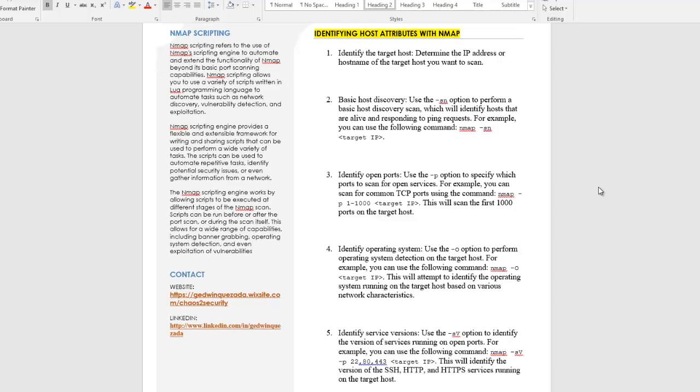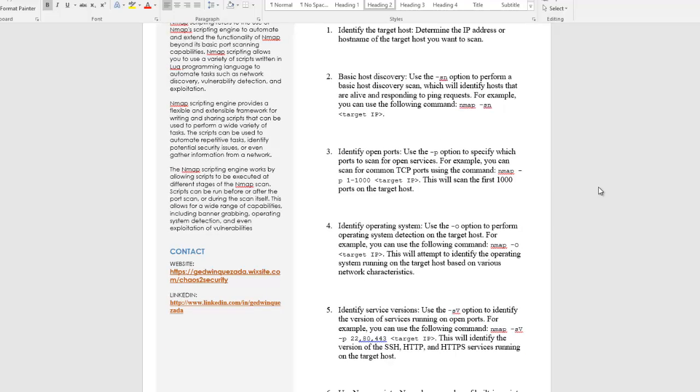Number 4, identify operating system. Use the -O option, that is a capital letter O, to perform operating system detection on the target host. For example, you can use the following command: nmap -O and the target IP. This will attempt to identify the operating system running on the target host based on various network characteristics.